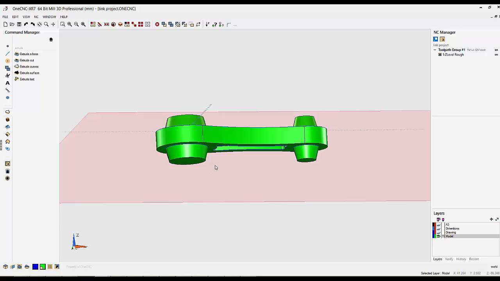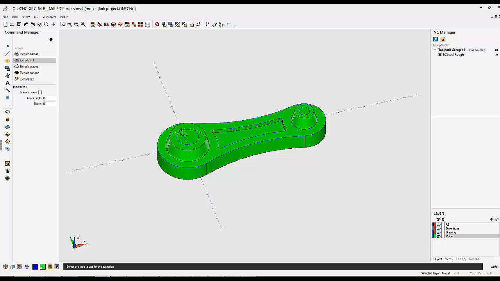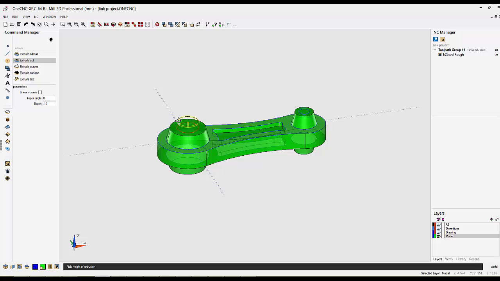So let's cut the holes going through the part. So again, I'm going to go for Extrude a Cut. I'm going to select the geometry. And I'm not going to give it a depth this time. I'm just going to literally drag the hole through and left click.